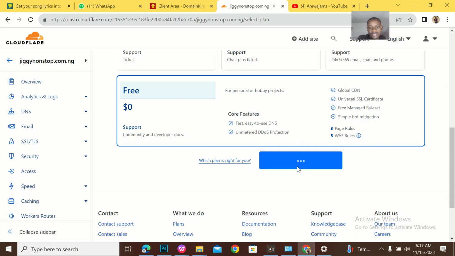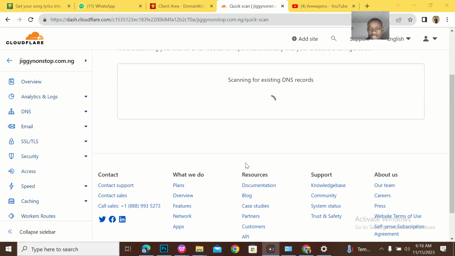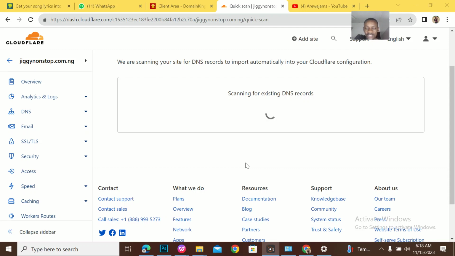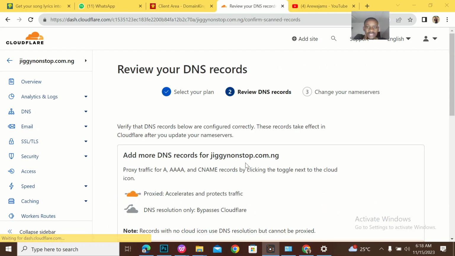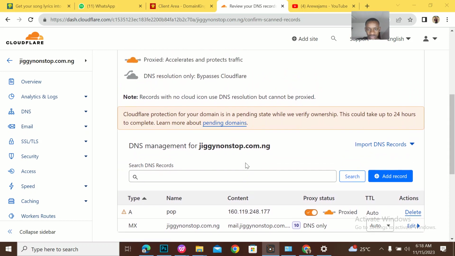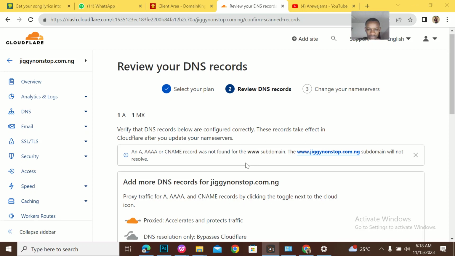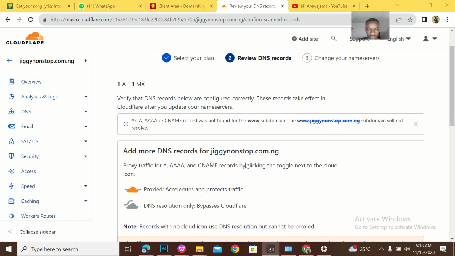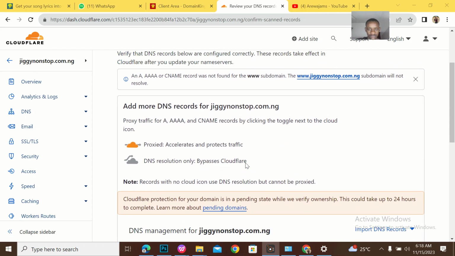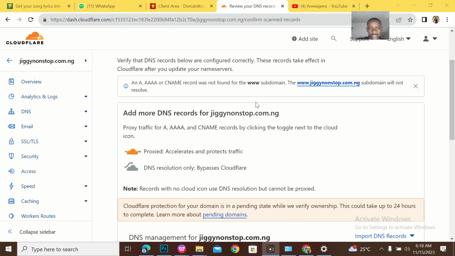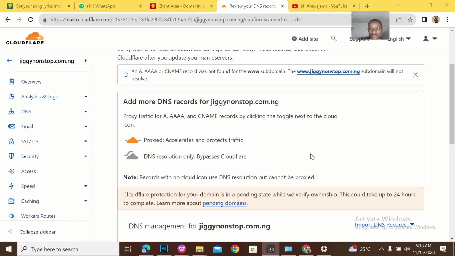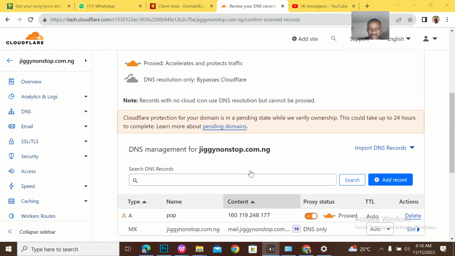I select the free plan. Now can you see that after selecting it, the DNS records are loading. Now let me see if the DNS records will load properly or not. Right, so we are scanning your site for DNS imports. An A, AAAA, or CNAME record was not found for the www subdomain, so it will not resolve.